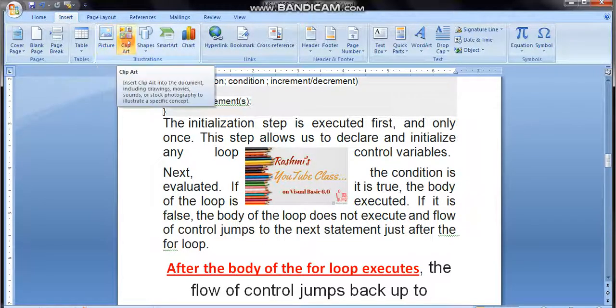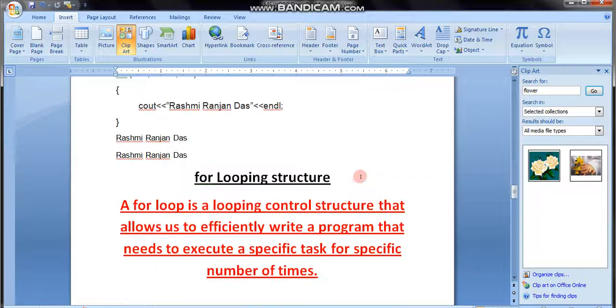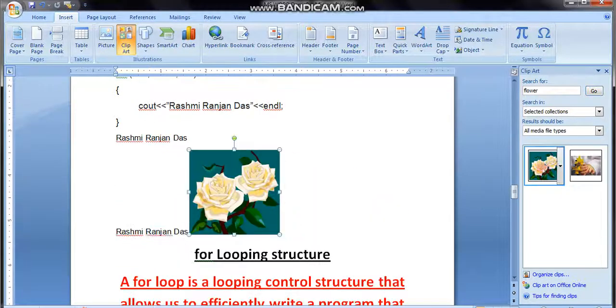In the same way, there is clip art. Clicking on the clip art option, we can search for some particular clip art. Suppose I write flower, so flower related photos I can get, and clicking here I can insert that picture to my screen. In this case also, the same tight option we can choose.